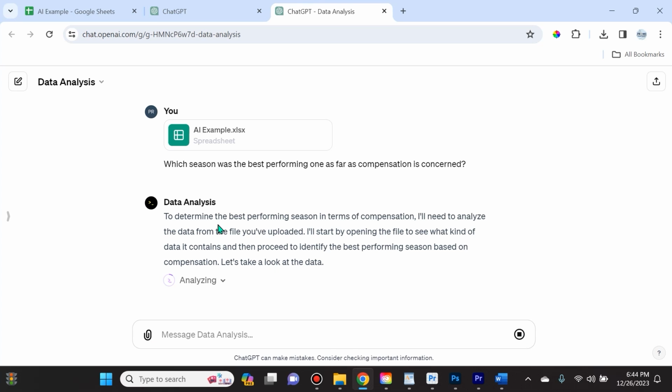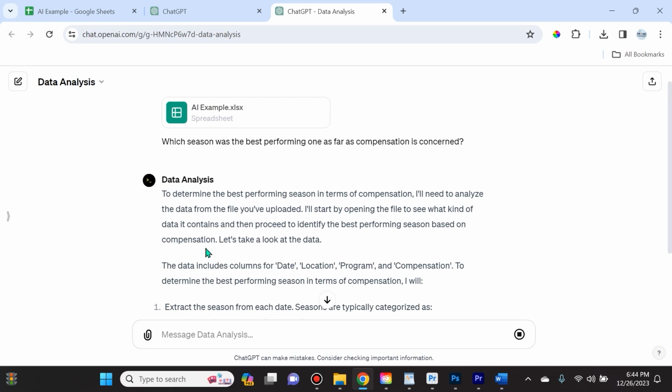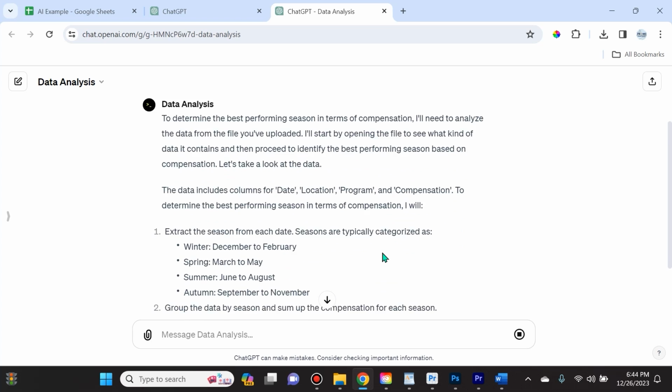Here it said, to determine the best performing season in terms of compensation, I will need to analyze the data from the file you've uploaded. I'll start by opening the file to see what kind of data it contains and then proceed to identify the best performing season based on compensation. Let's take a look at the data.